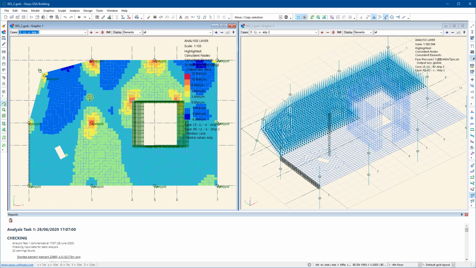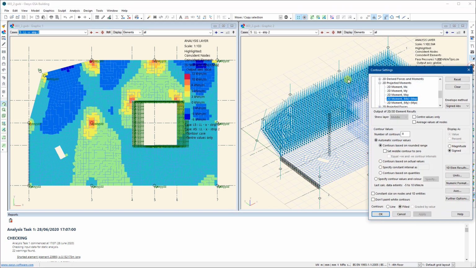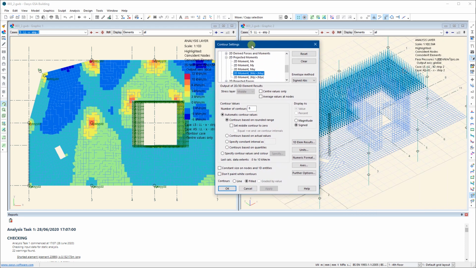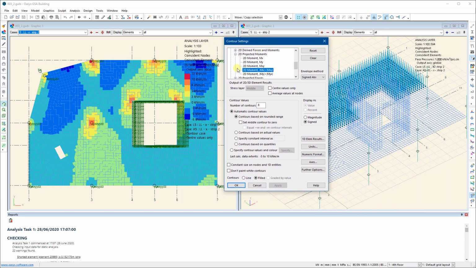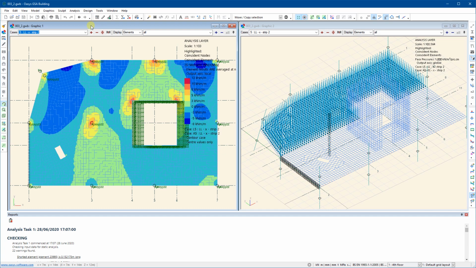I suppose the other thing here is you're seeing each element with a single color. If you wanted to, you could come back to the contour settings, and it's remembered that that's what you're looking at in this view, and you could average the values at the nodes. If you hit apply, essentially it smooths off the actual contouring. Again, it's really up to you. I personally don't really do that. In a way, I like to see the step changes between elements, but I'll leave it on for just now.